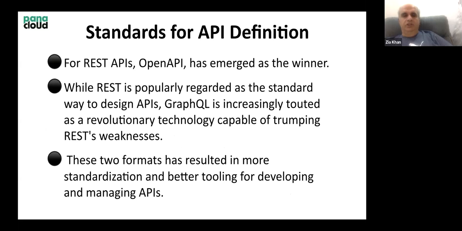Standards for API definition. For REST APIs, there's a new standard called Open API, and this is the winner standard. We are going to cover this in this class. While this is a REST-based API, REST is popular, regarded as the standard way to join APIs. GraphQL is increasingly touted as a revolutionary technology capable of trumping REST's weaknesses.